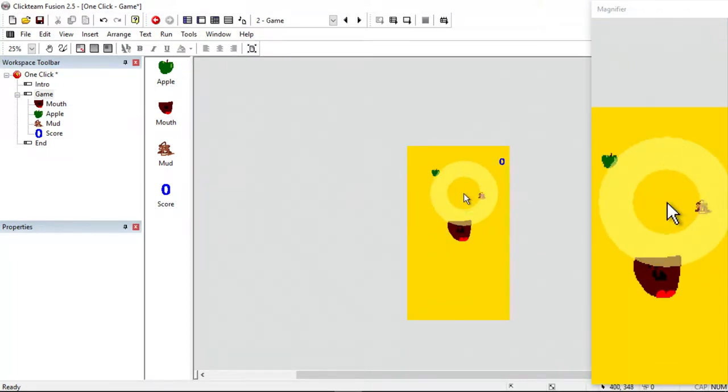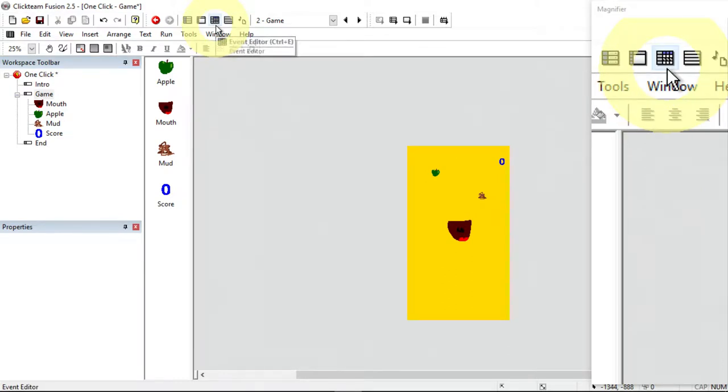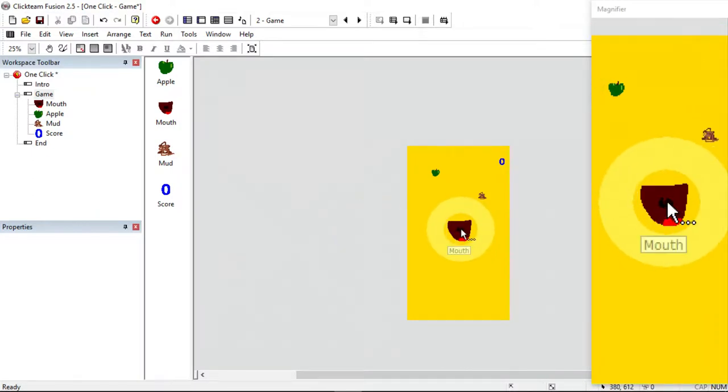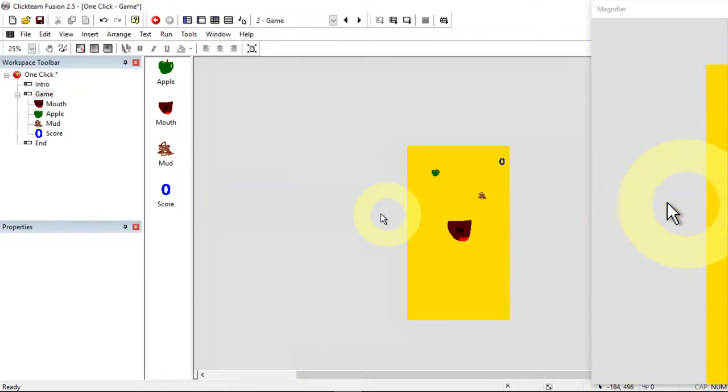There we go. Now, I don't have any control over stopping the mud or the apple going in. So they're just all going to go in. So I need to do my one click control. And it's going to be the basic premise of if I click, the mouth's going to shut. And if I let go, the mouth's going to open.